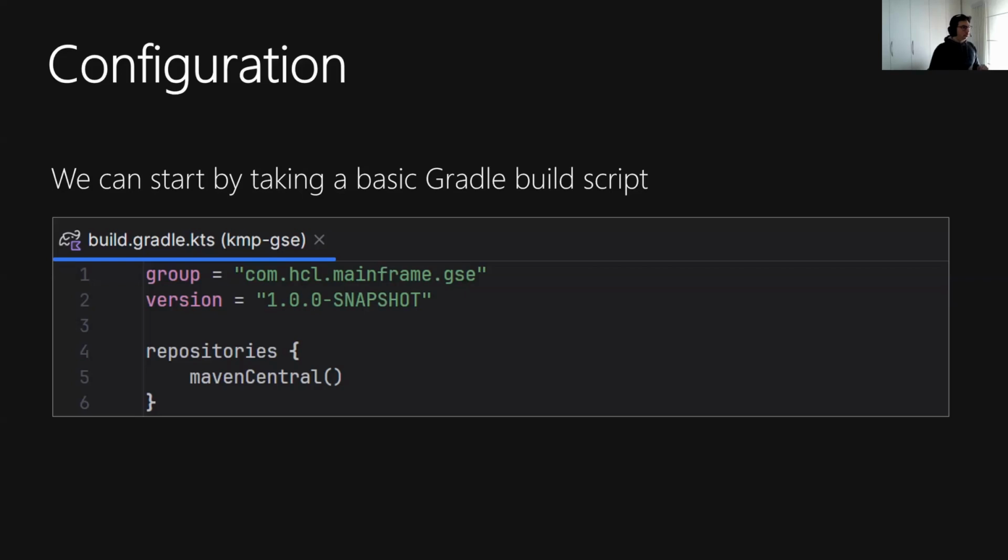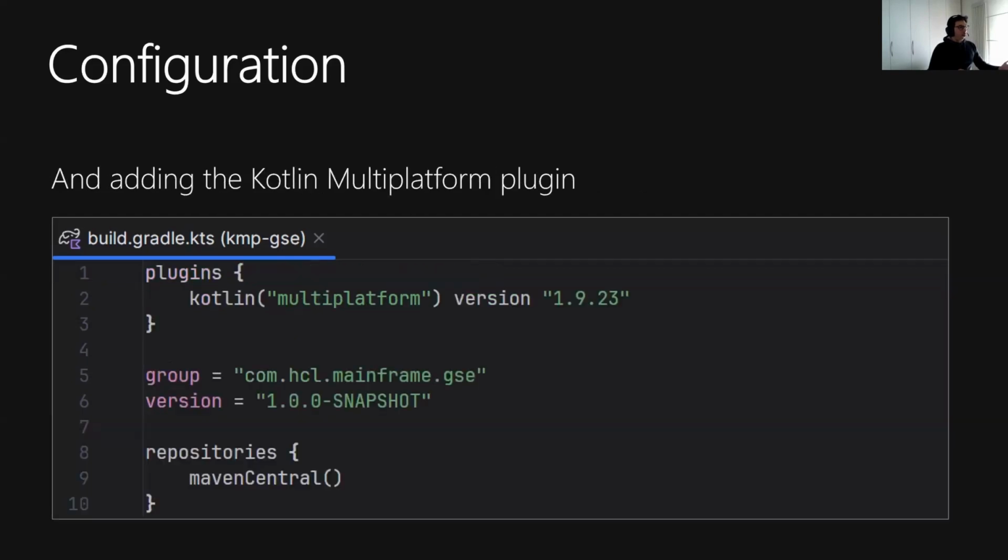Now, a small detail before going on with the example, the build script itself is written in Kotlin because Gradle is transitioning away from Groovy towards Kotlin, just because it's a safer language. It's nicer to write Kotlin compared to Groovy. But let's keep going with the example. So we have this basic Gradle build script, and what we do now is we add the Kotlin multi-platform plugin. You can see it at the top of the build script. And now we are effectively ready to instruct Kotlin on which platforms we want to target.